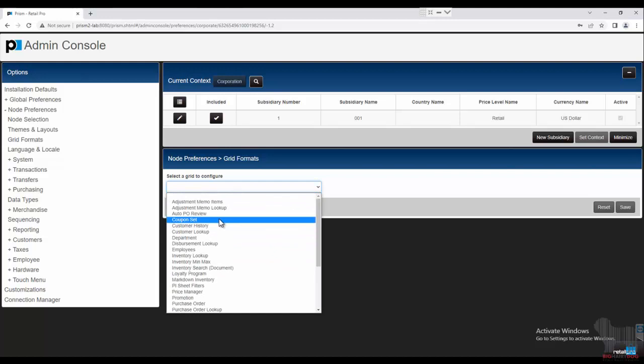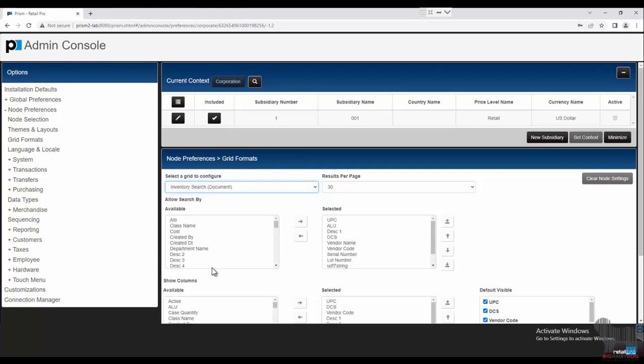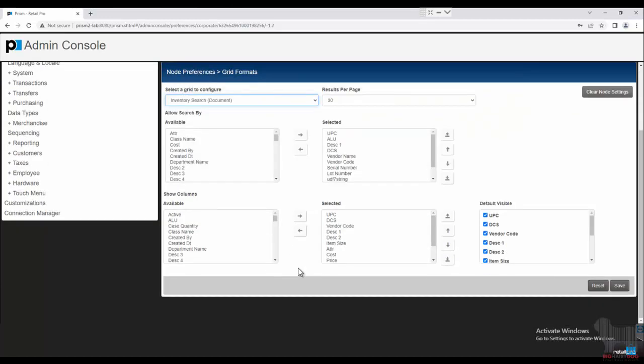If it's in a grid, you can most likely edit it, and we just need to make sure we know the actual name. So what we're looking for is our inventory search document. Perfect. So now that I have my inventory search document, we can see here the first section is my allow search by. This is what I have available, and this is what I currently have selected.